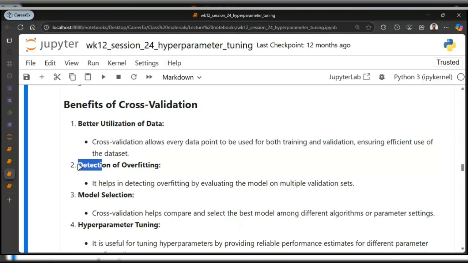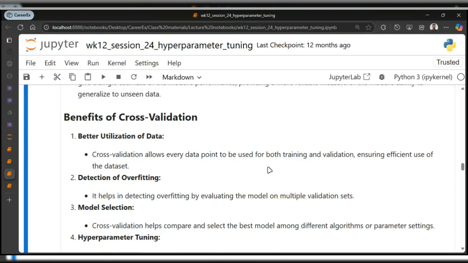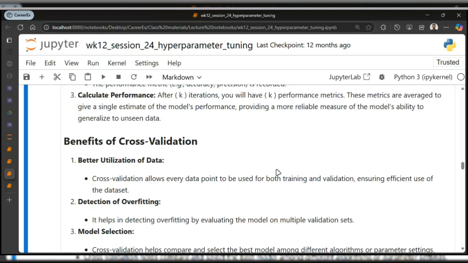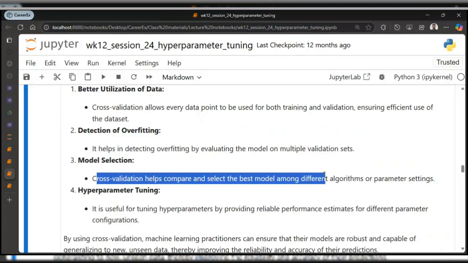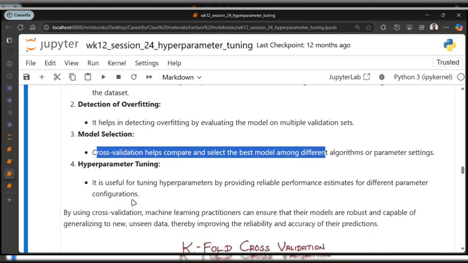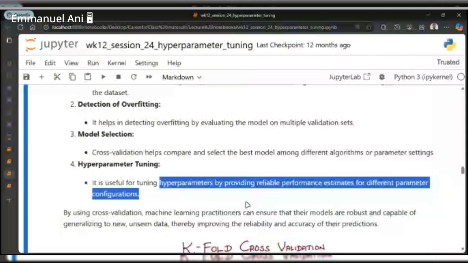Detection of overfitting is another one. It helps detect overfitting by evaluating the model. So there are a lot of benefits basically for cross-validation. You can actually do cross-validation on your own, you can do it manually if you want. But the reason why we are looking at this is because GridSearch and RandomizedSearch, which are techniques for hyperparameter tuning, use this technique. So we have model selection, cross-validation helps compare and select the best model. These are just the same things that we have explained. Hyperparameter tuning, it is useful for tuning hyperparameters by providing a reliable performance estimate for different hyperparameter configurations.